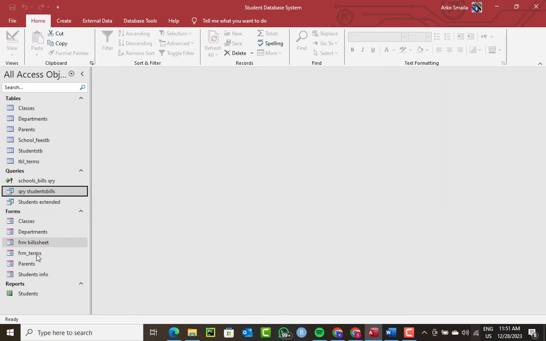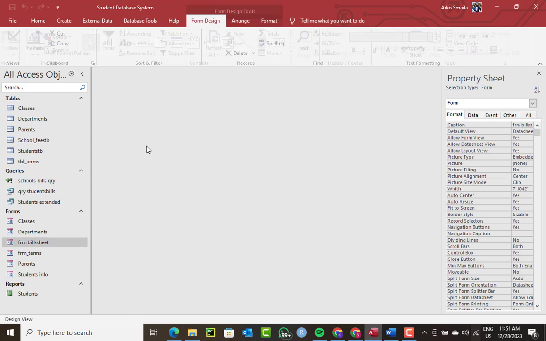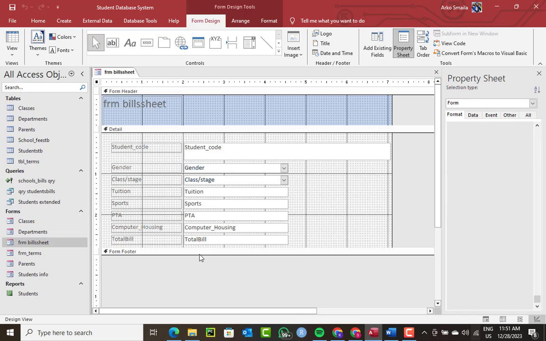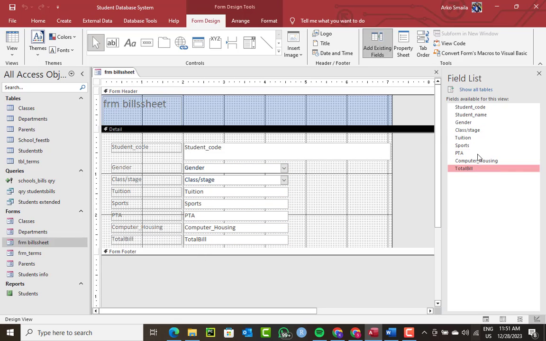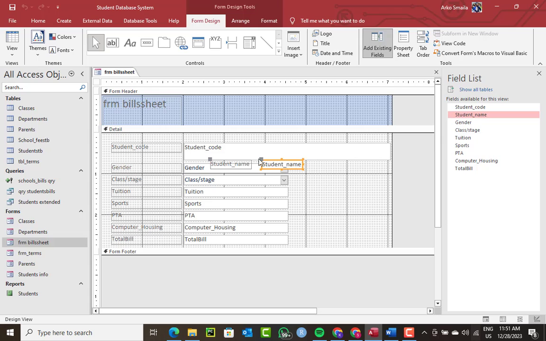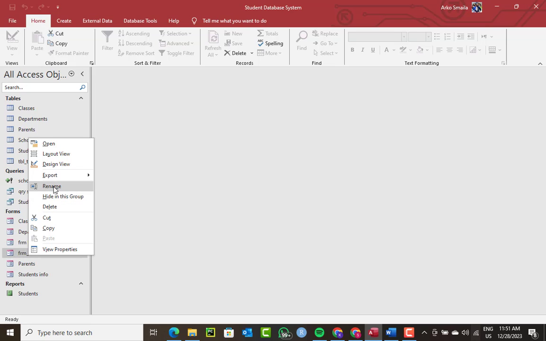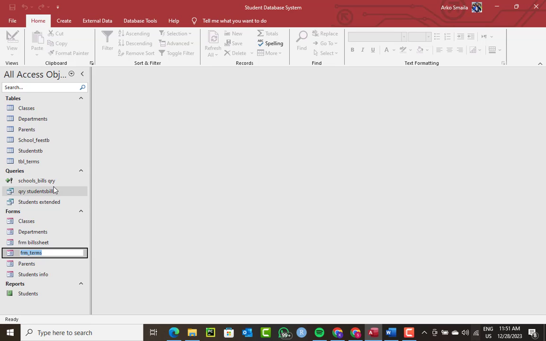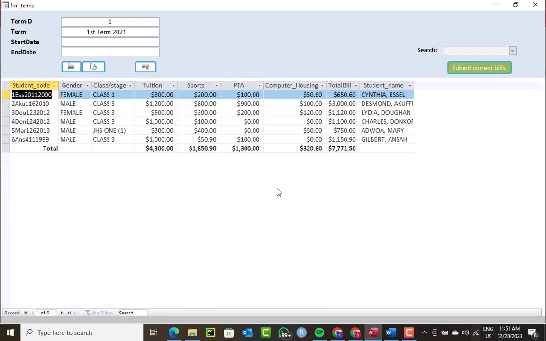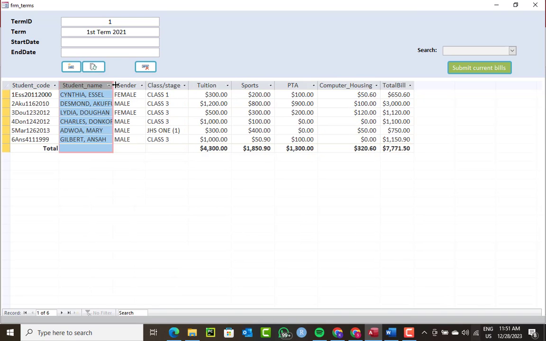Okay, now let us go to the form also and add it. So we can add it here. So we add student name. Okay, so now let us rename this particular form. So we say main billing FRM. Now we can run this form, and then we have our students here, we can shift them neatly here.